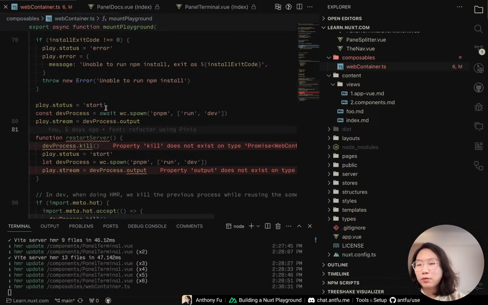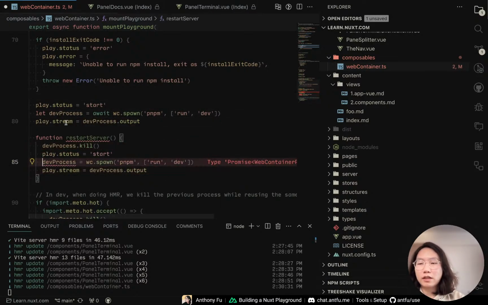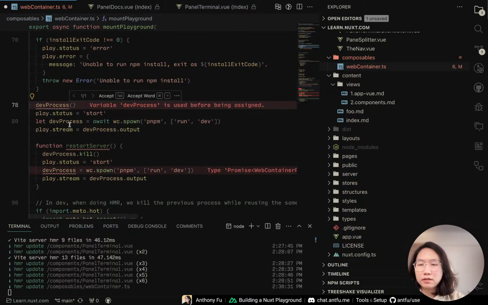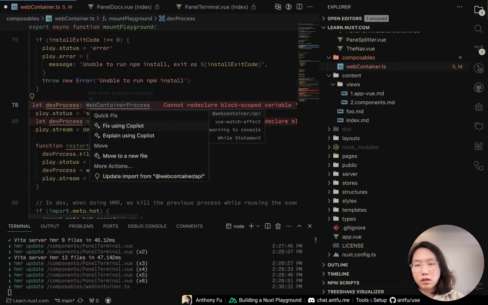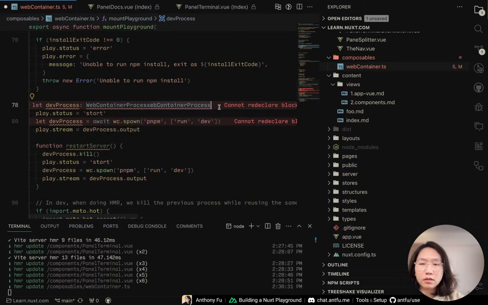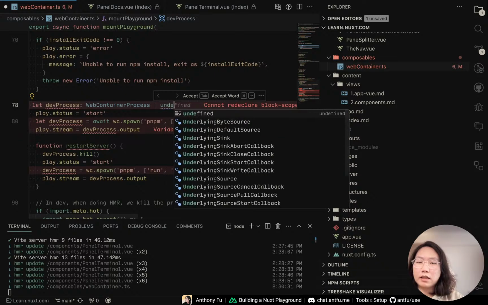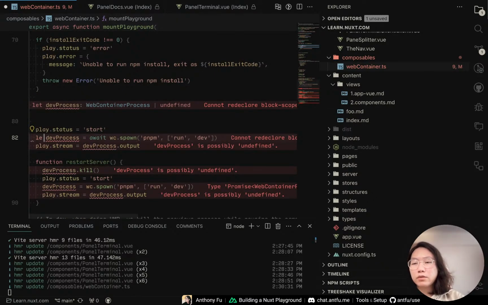So it's already doing so, and if we do like this, right? But you see that this is pretty much the same as what we have, right? So here we can have a dev process, and we grab the type. So it's WebContainerProcess. Where is it? It's called WebContainerProcess. Yeah. I'm not sure if I'm able to reference this type. I can import it. Yeah, I can import it. So I can have that, and I can say it's undefined, and then we can do it like this.